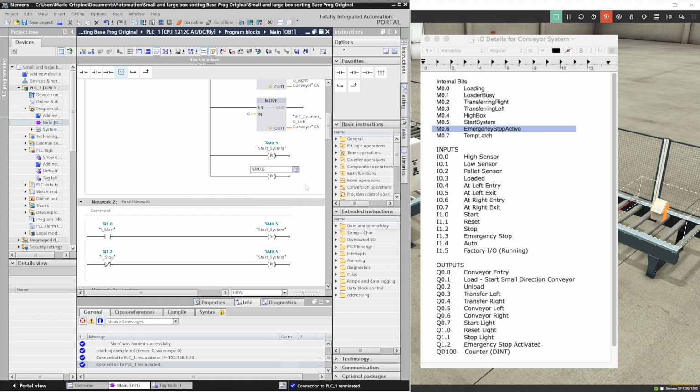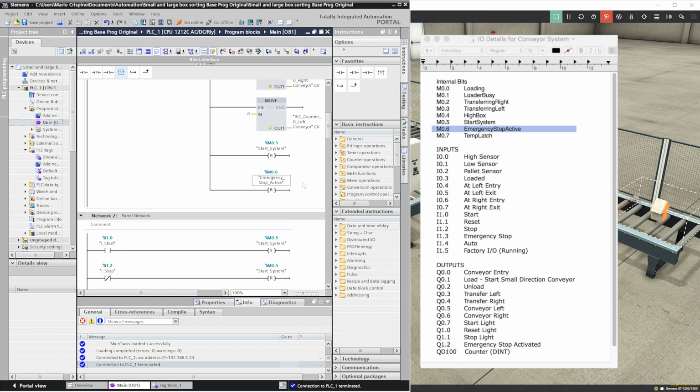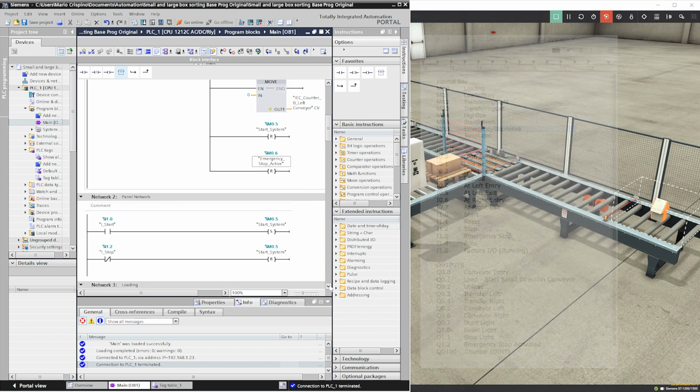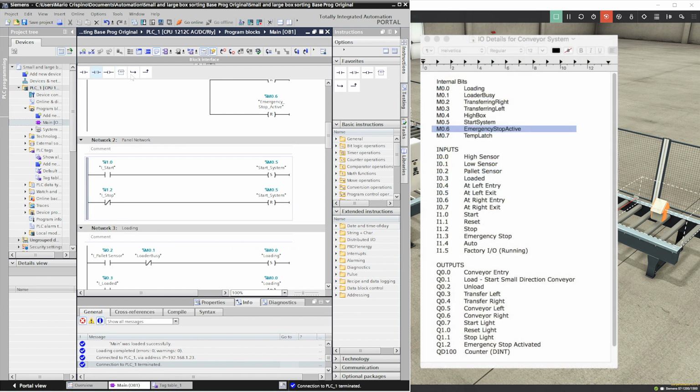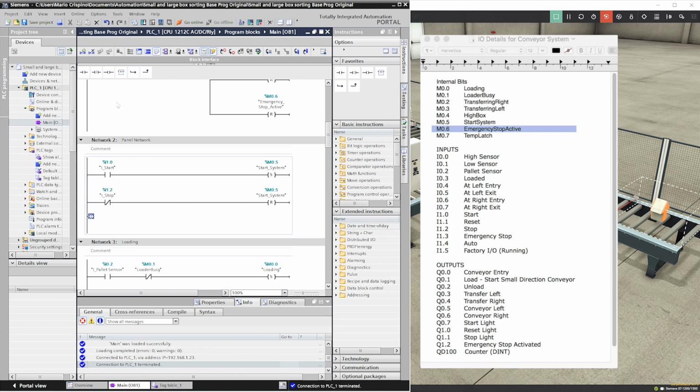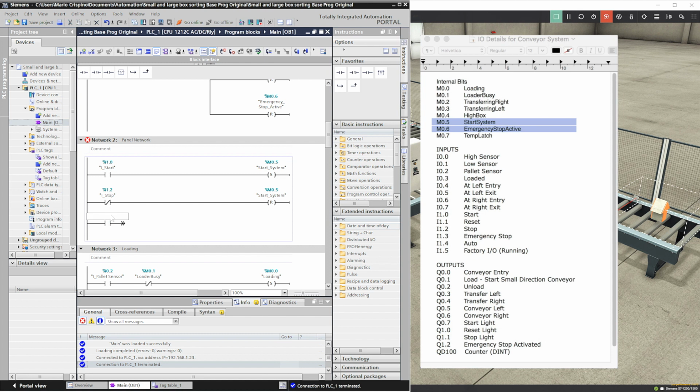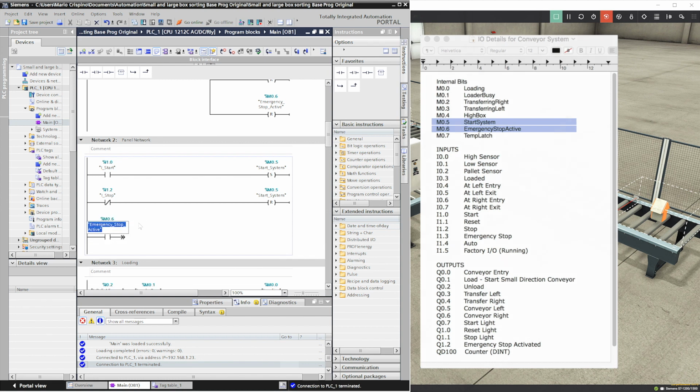Now let's scroll down to the next network, the panel network, and enter some code there. Let's add a branch and bring down a normally open contact and address it M0.6, so that the Start System bit M0.5 is reset when the emergency stop is activated. Let's finish that branch into an OR configuration.